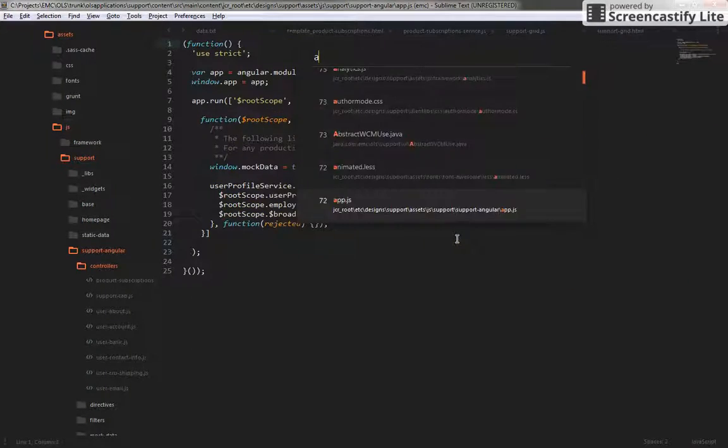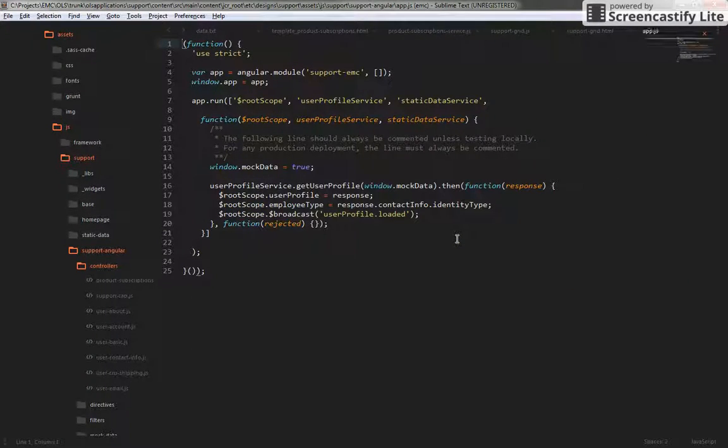go here and look for the main file app.js, you're going to see that there's this variable. And as you can see in the code, the comment says the following line should always be commented out unless we're testing locally. For any production deployment, again, the line must always be commented. Since we're doing this stuff locally, I have it uncommented.